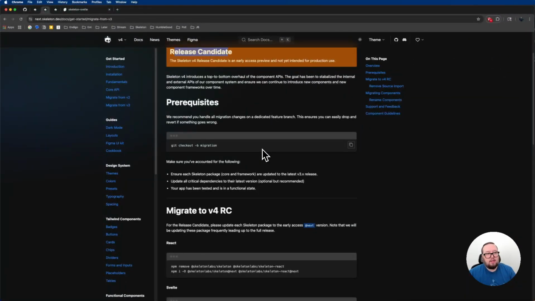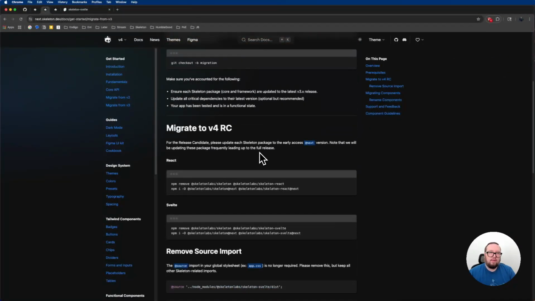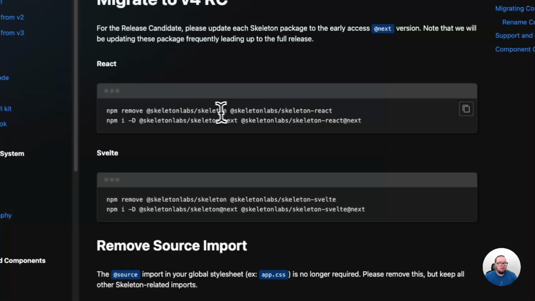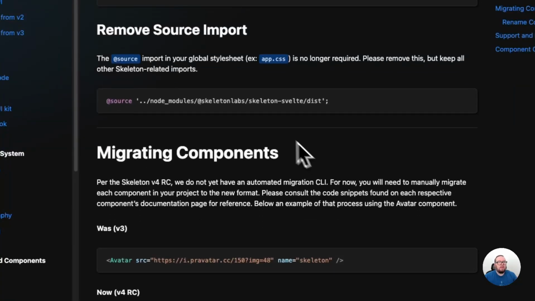It's a very simple process. Just make sure that you've backed up your work. You're on a dedicated branch. Remove the old packages. So remove the core package and your React Svelte package for the components. Install the @next version of either of those, and then there's one style sheet call that you can go in and change. Just go in your global style sheet. This is something we included in prior versions of Skeleton. It's just no longer needed, so it allows you to remove that line.